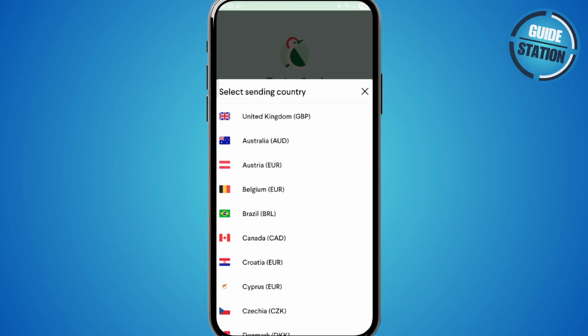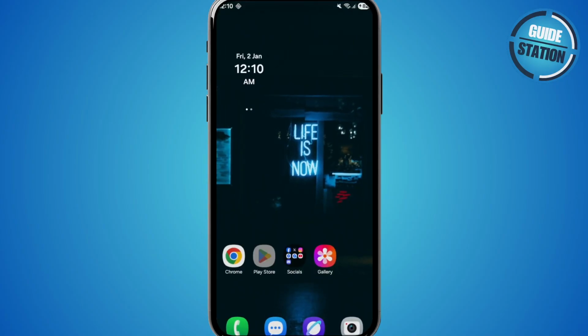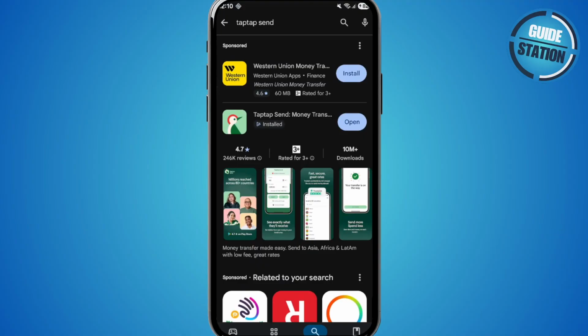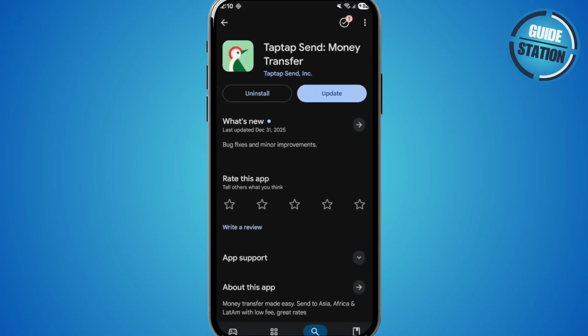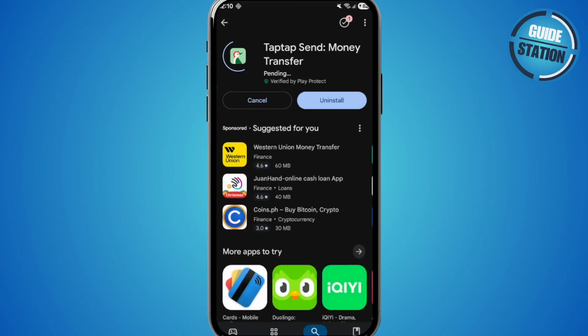So let's dive in. First off, what you can do is go ahead and go to your Play Store or Apple Store. Then you want to look for TapTap Send, and make sure that the app is up to date. As you can see, mine says update, so I can definitely update that. And then once done, go back to the app and that should fix the issue.